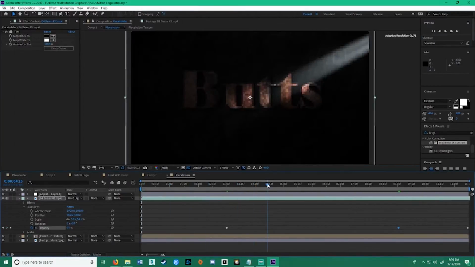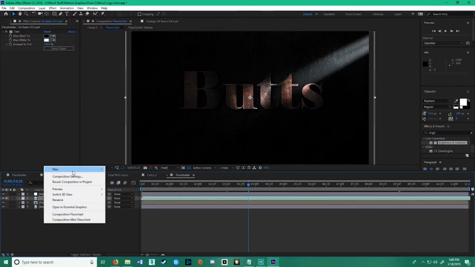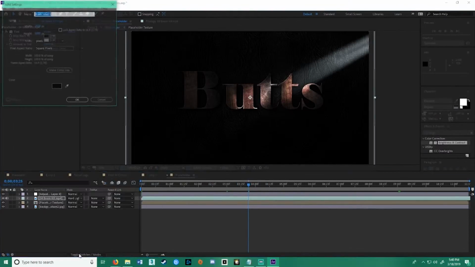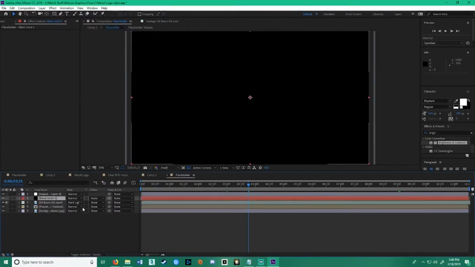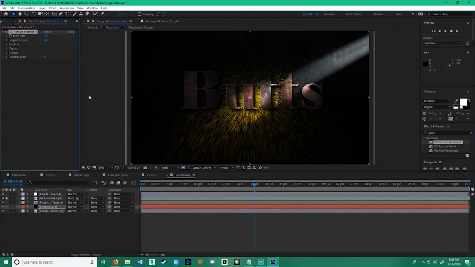All right. And from here, you just kind of got to explore and see what you want to do. So for me, some of the things I did was I added a black solid to match the screen. I brought that under. You want to bring it under your texture because you want your texture to be the forefront. And then add the effect Particle System 2 to the black solid.